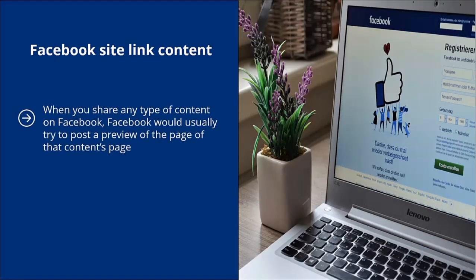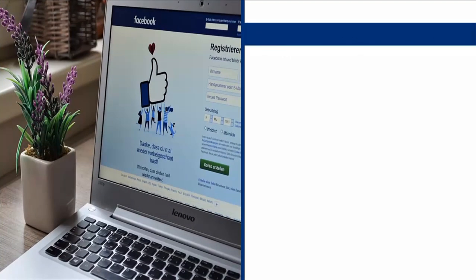When you share any type of content on Facebook, Facebook would usually try to post a preview of the page of that content's page. This allows you to take advantage of what Facebook users would see with the preview. Facebook automatically pulls an image from your page. It also pulls a few text snippets as well as the title of your content. The good news is Facebook allows some customization. You can come up with a custom description. You can even get rid of the preview and come up with your own photo.